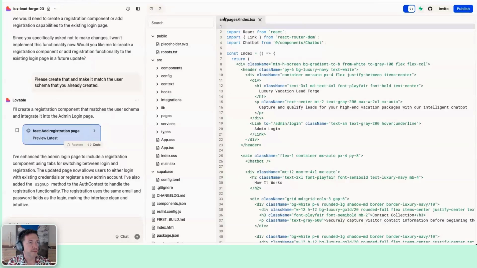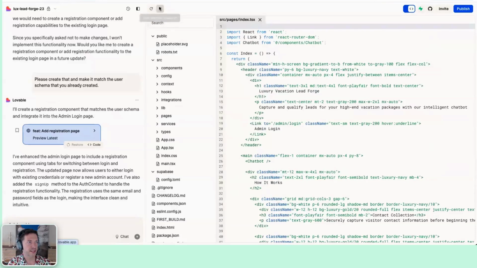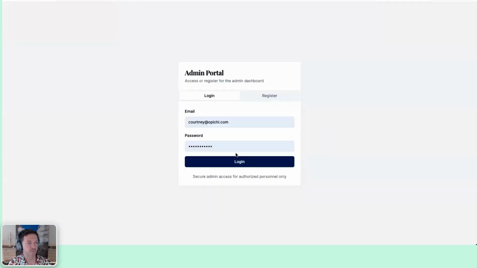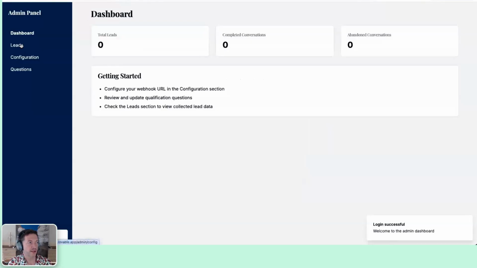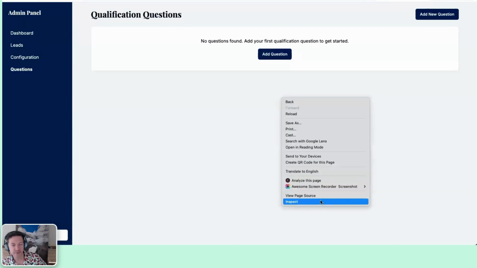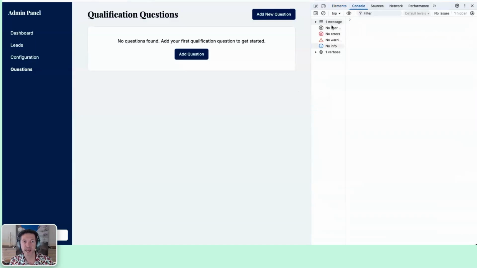But all right, so right here, the first thing that I want to address in this application is the fact that when you log in and go to add a question, these are the questions we want to qualify the leads with, right? When I go to add a question, nothing happens. We don't have any activity here. If I inspect, I'm going to show you a cool trick for seeing if there's something going on in the back end. I don't have any errors. So there are no errors when I click that.